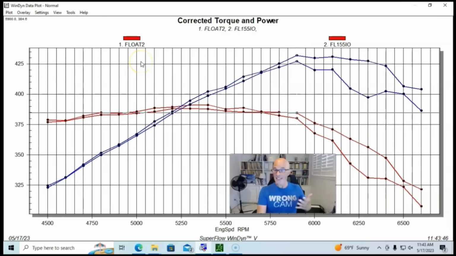And you can see things got better. It didn't fall off nearly as bad. The peak power changed just a little bit because we're still getting into a valve control problem right at the same point, right at 5,900 RPM. But it still hung together a little bit better as we went out past that point because it had a little bit more spring pressure.